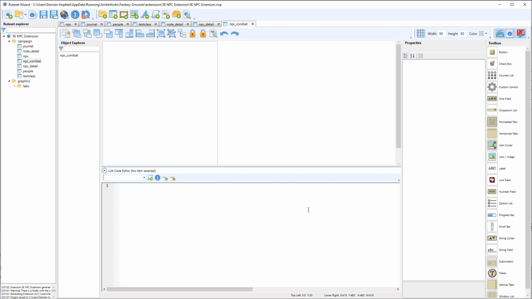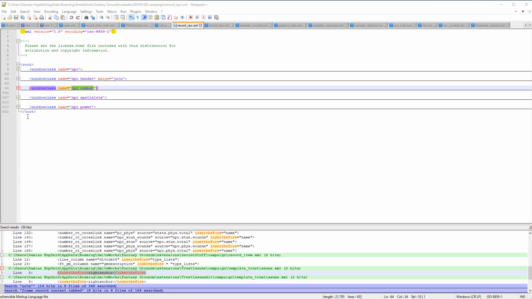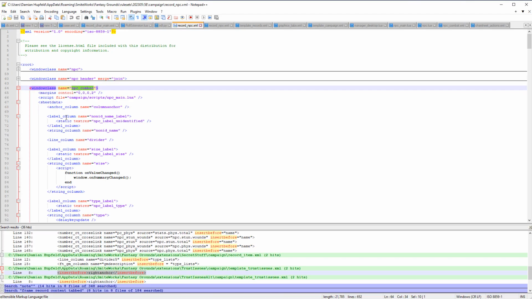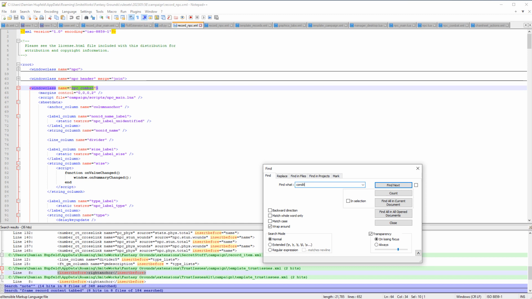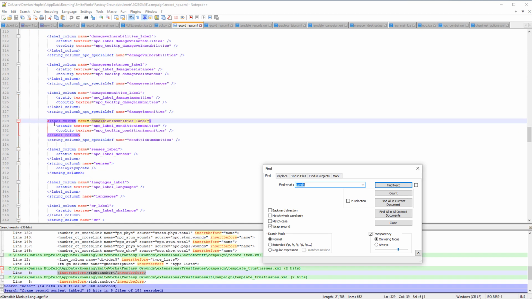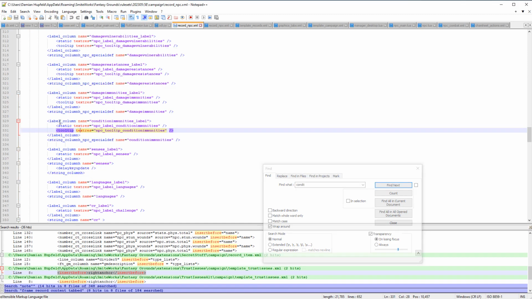Now we're going back to the XML and we're going to find that condition immune. It's made up of two items. There's condition immunities label, and condition immunities is the other object. One's a label column, one's a string column, NPC special def. We're going to delete these. To delete these, we need their names, so we'll grab that name.